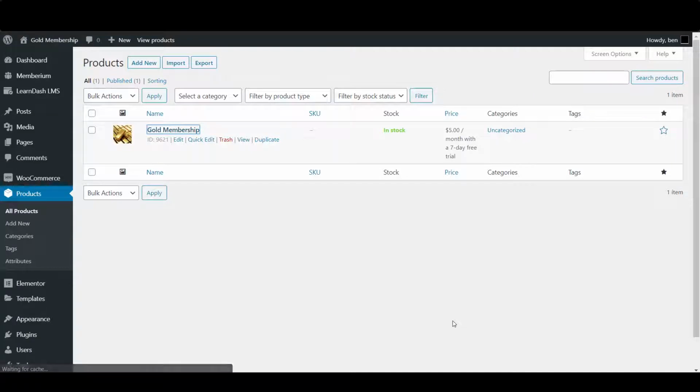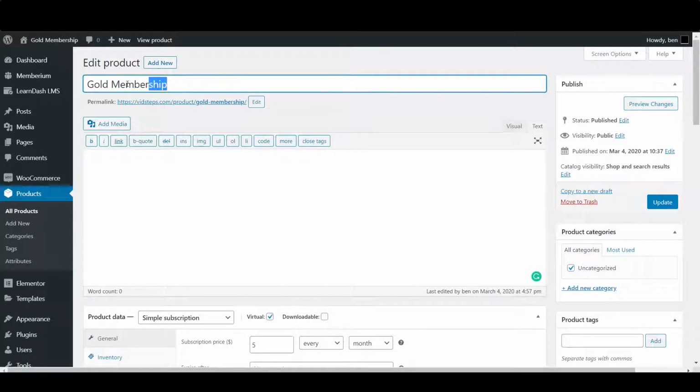So here's my product. On this page, you will simply put in the name of your product. This could be the name of your membership. It could be a name of a course, for example. Here in the text box, you would just put a description of the course or the membership, maybe include details on what they're going to get access to.